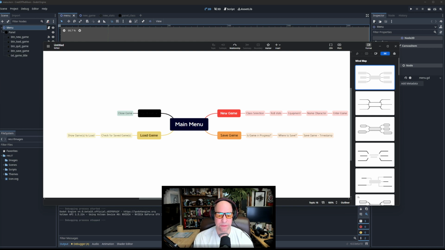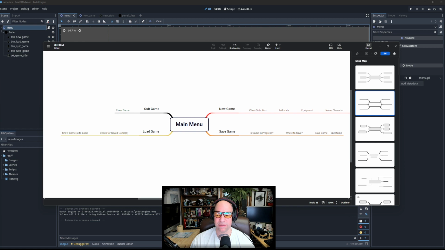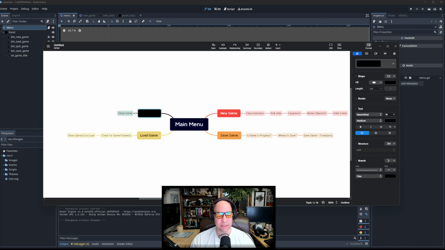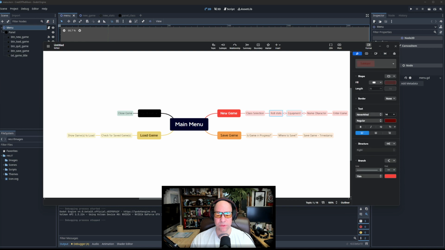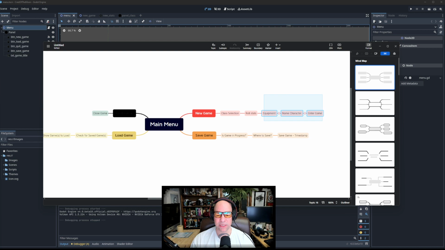Mapping this out. I can do this in different formats too if I wanted to, but it really doesn't matter. I kind of like this option. So this part is done. These main buttons are done. Class selection is done. Roll stats is done. So we're kind of at this part on this section here. This is what I want to do tonight. I'm not going to tackle files yet or anything behind this button.